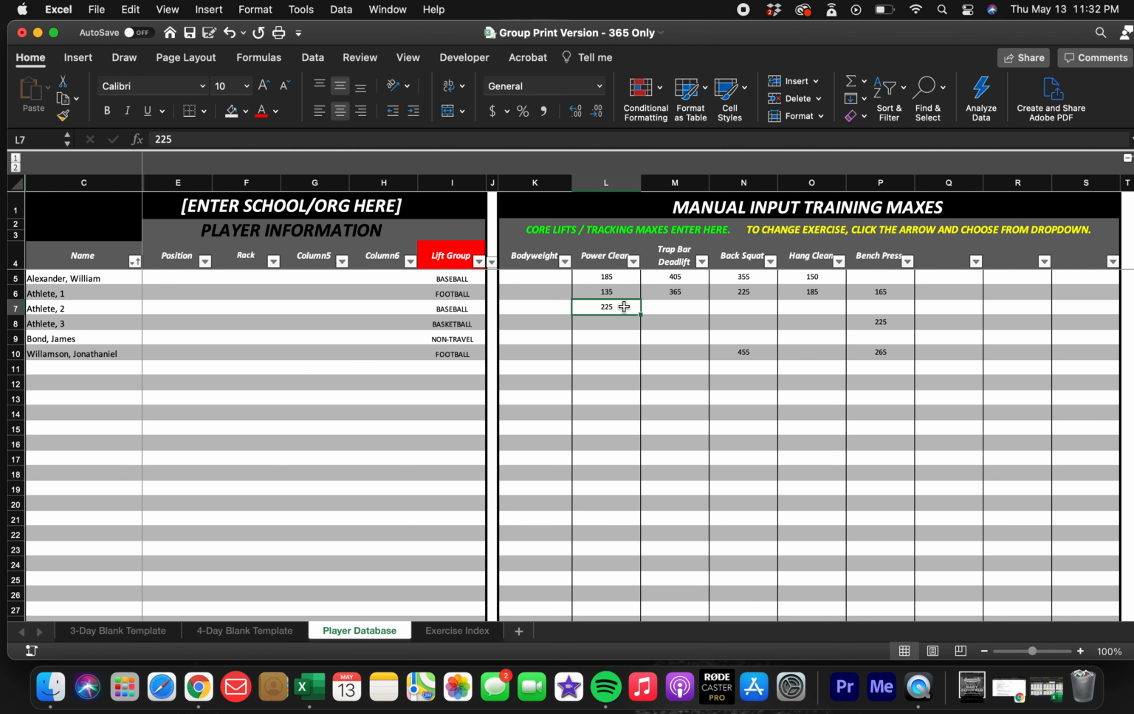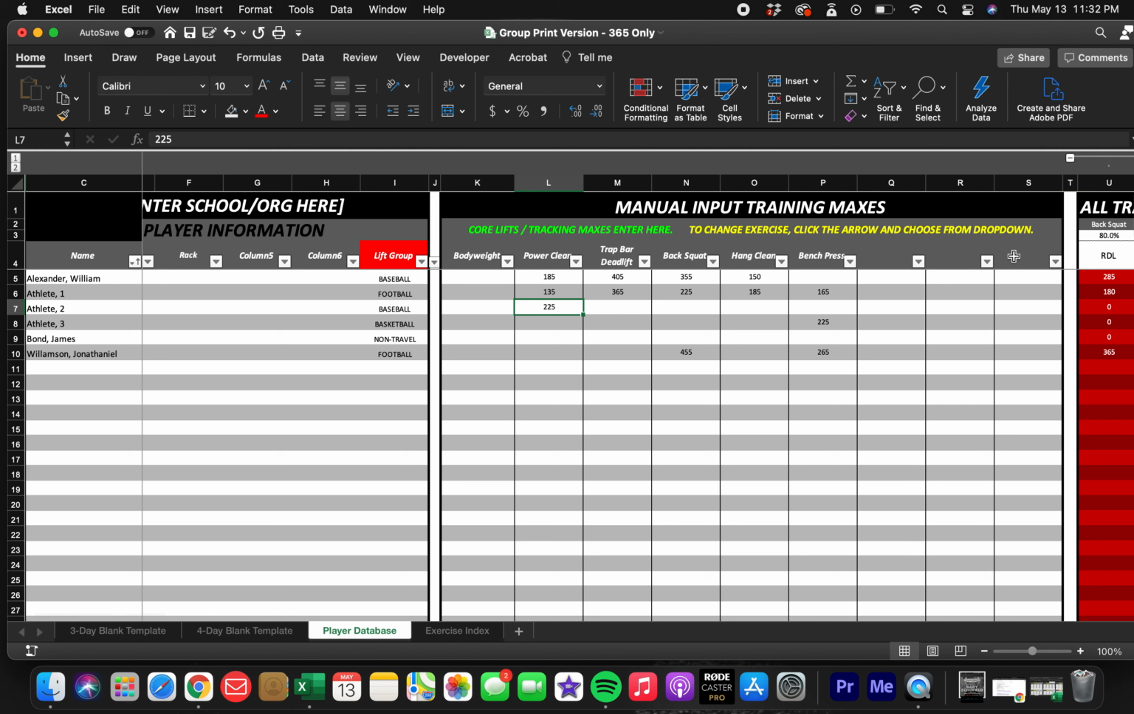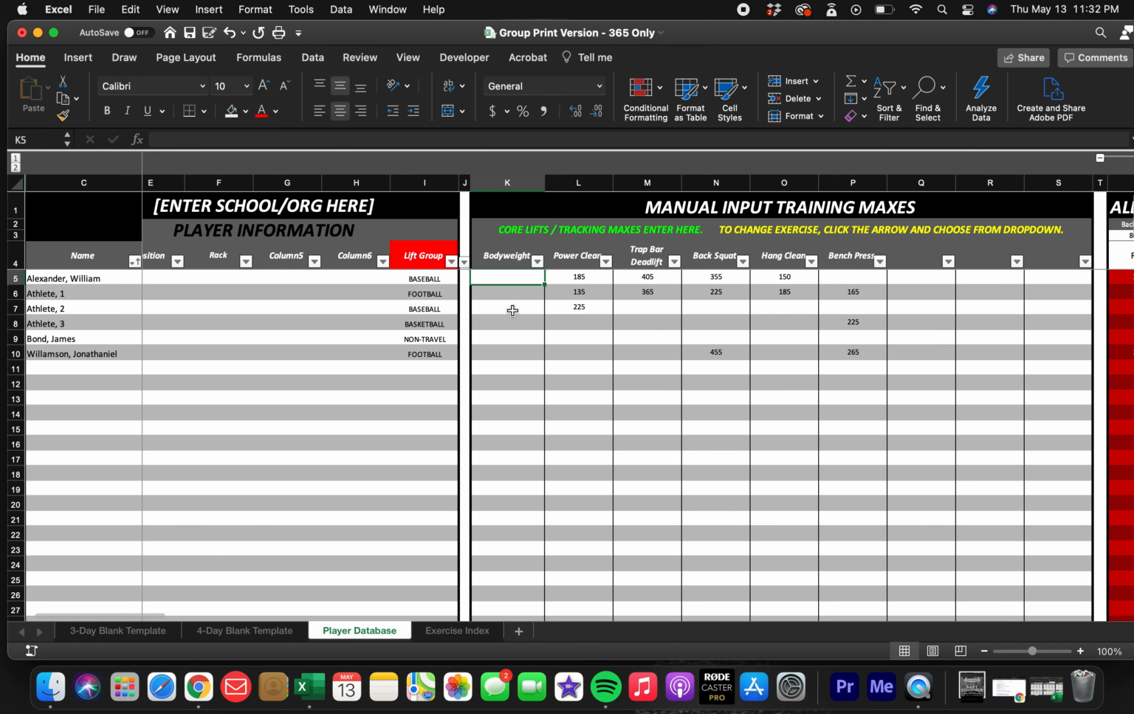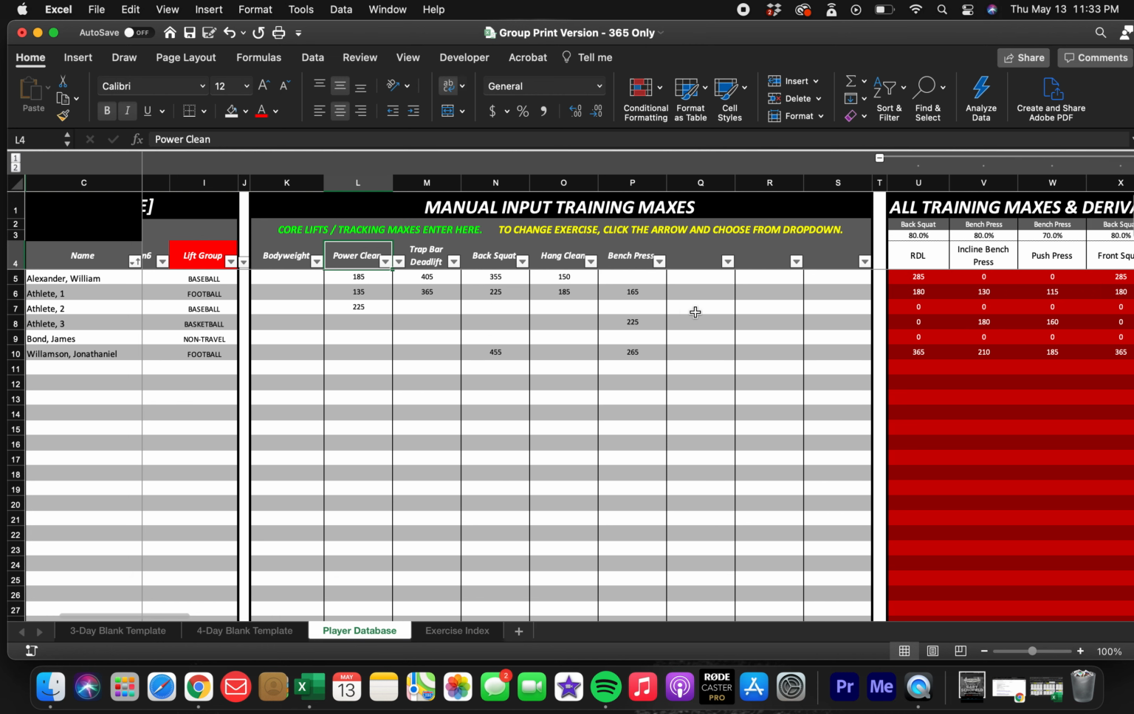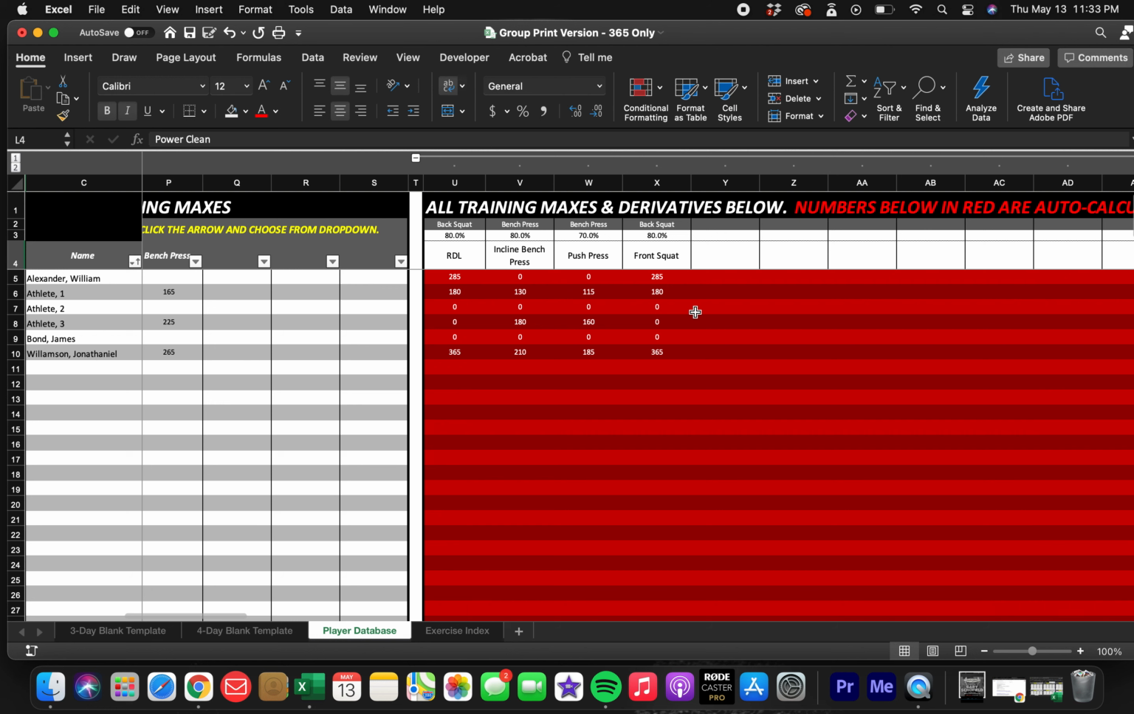So here you're going to type in all your numbers, and you have 1, 2, 3, 4, 5, 6, 7, 8. You've got 8 columns here to put in whatever training maxes that you're going to put in manually or track. Body weight should stay here, and put your kid's body weight in, because if you ever wanted to do an exercise off a percentage of body weight, such as a plyometric, trap bar jump, you need to put it in this column. Okay, so I would recommend keeping that one. Then you've got 8 to play with. That should be plenty.